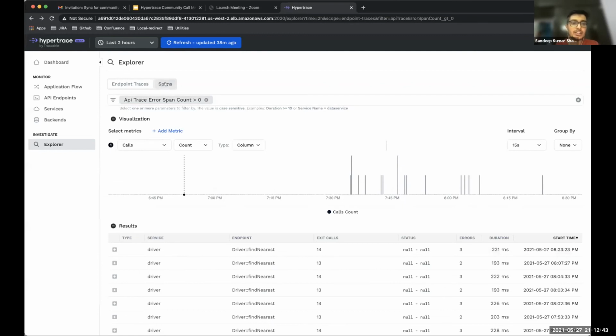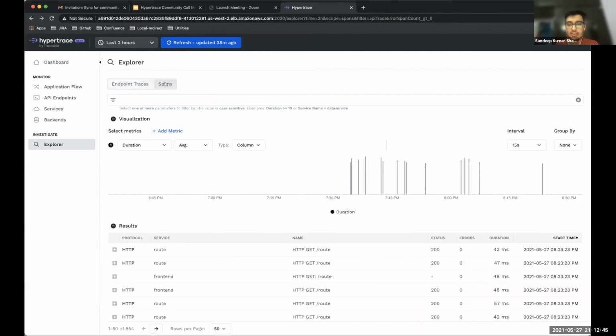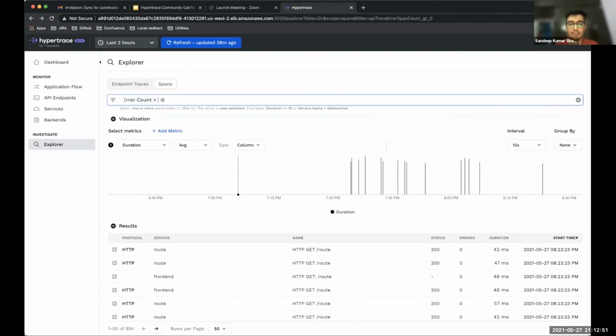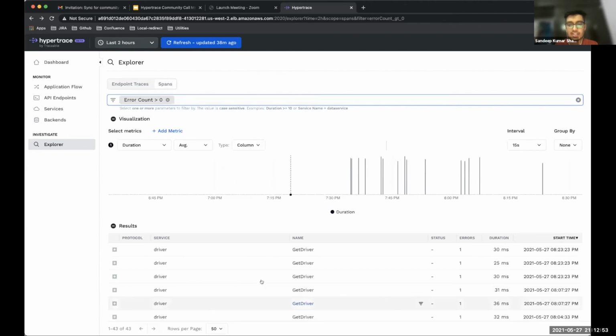The second part is we can go to the spans tab and we can also see whether a span contains an error or not. So this is called error count. If we go to error count greater than 0, then we can see some spans which contain an error. So for this feature, these two parts are there.